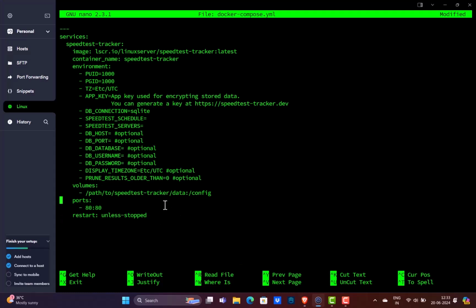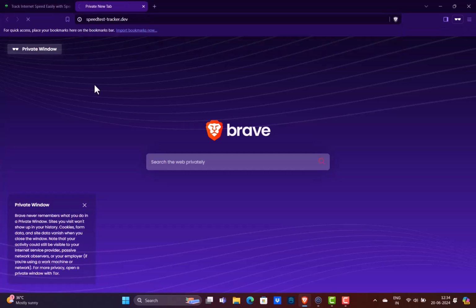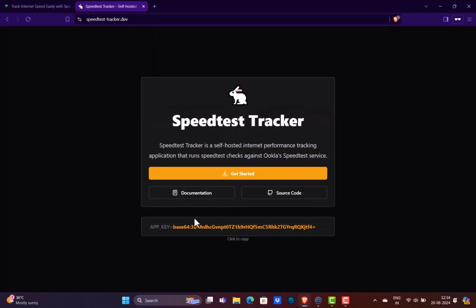Now we'll make some changes in the config file. First, change the container name to SpeedTest Tracker-demo because I have another container running on this machine. You can leave it as it is. Then we'll need to generate an app key to store data securely. Simply follow the link provided and you'll find the key there. Copy it and paste it into the config file.